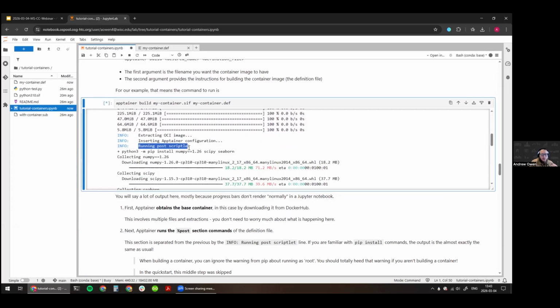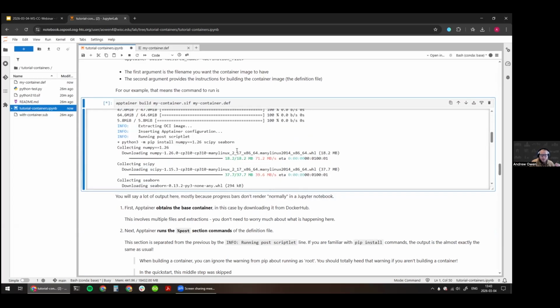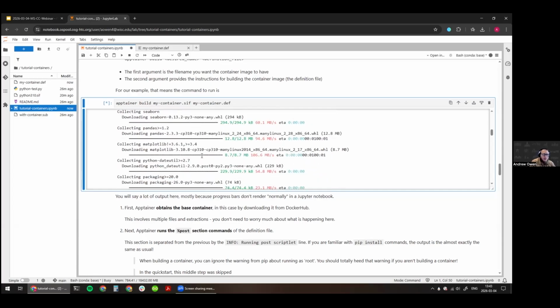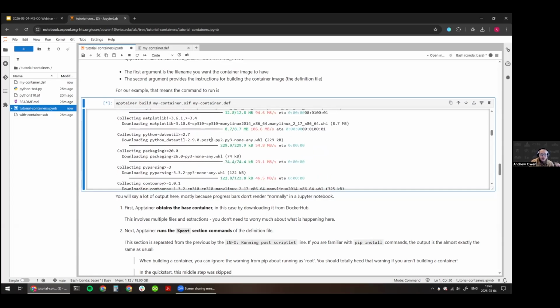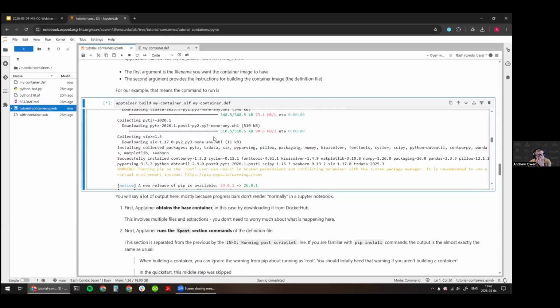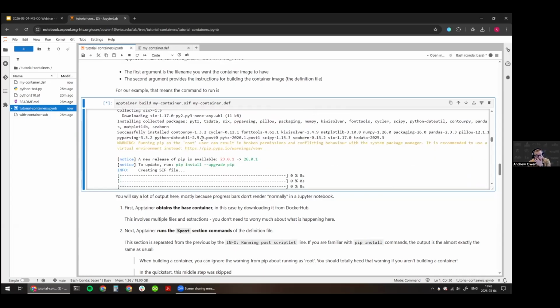And then it runs the commands that we put in the post section. So in this case, we had a Python 3 pip install. If you've ever pip installed a package, this should look pretty familiar. It's installing NumPy and SciPy and some other packages that are dependencies, requirements for those packages. And if we keep scrolling through here, we see the usual Python outputs.